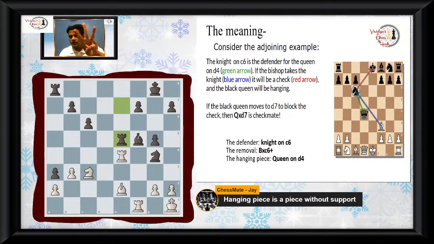So what are the three things I want you to write down? First of all, note the defender, because this is about destroying the defender. First we have to identify the defender. Here the knight on the c6 square is the defender for the queen. That's the number one thing. The number two thing is the removal of the defender. How did we remove the defender? We played bishop takes c6 check and removed the defender. That's the removal. And after the defender was removed, what's the hanging piece here?